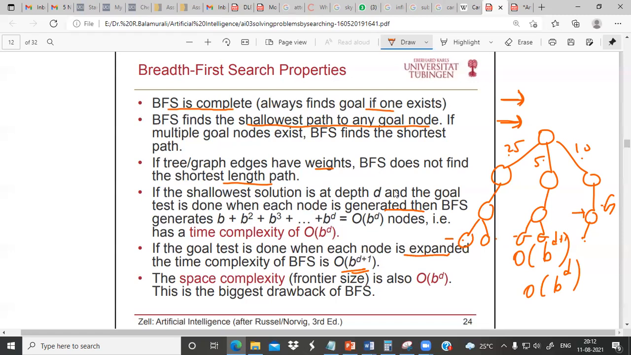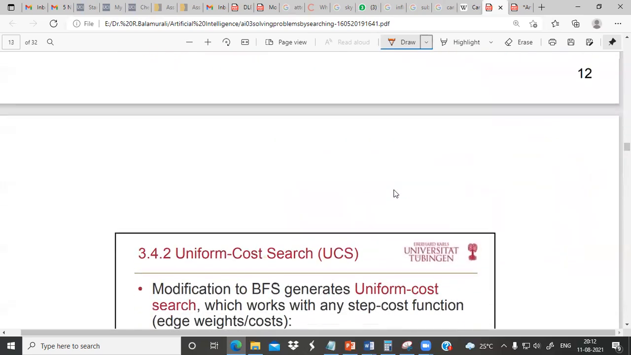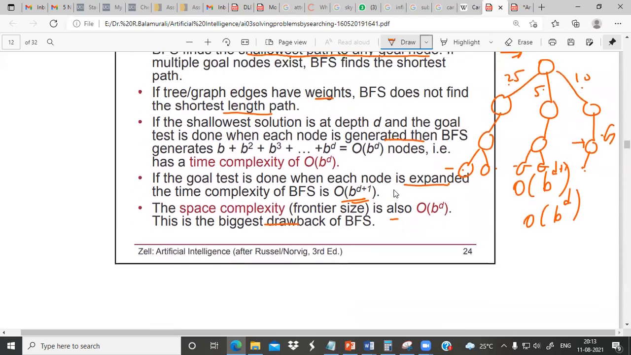The space complexity, the frontier size, is also order of b to the power d. So it's also the same. If the goal test is done during generation, the space complexity will be order of b to the power d. During expansion, it will be order of b to the power d plus 1.